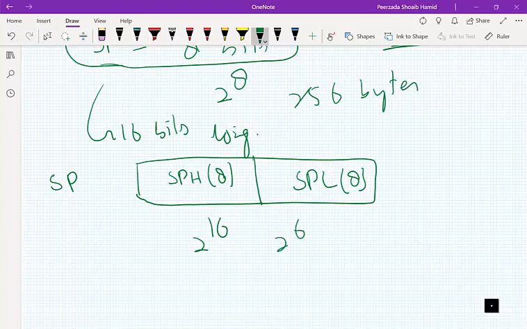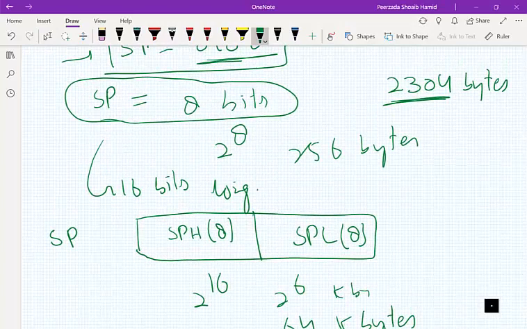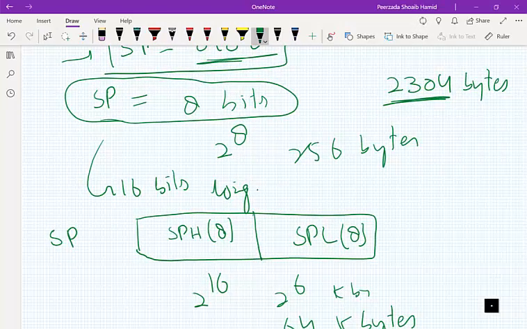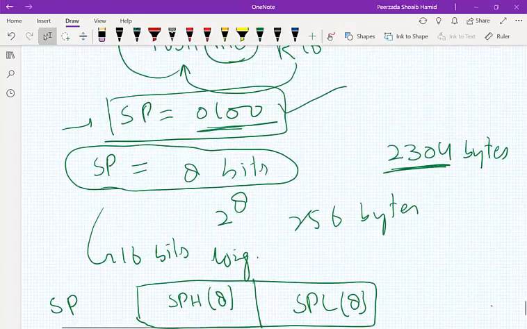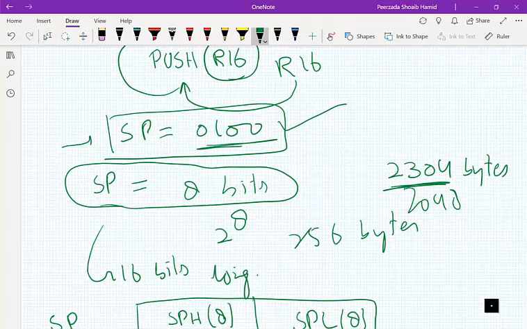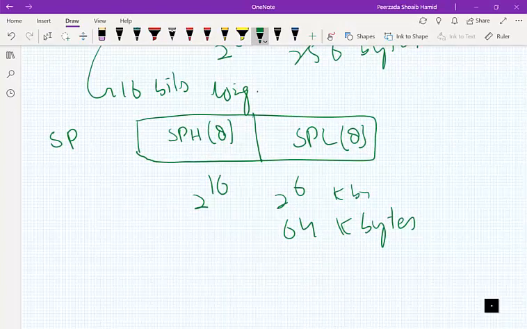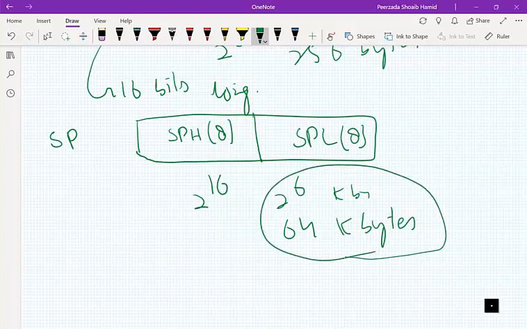That means 2 raised to the power 16 bytes, that is 64 kilobytes. And we have maybe more than 2 kilobytes of RAM, because 2048 bytes means 2 kilobytes of RAM, and a stack pointer that is 16 bits wide will cater to 64 kilobytes of RAM. So 16 bits is enough.